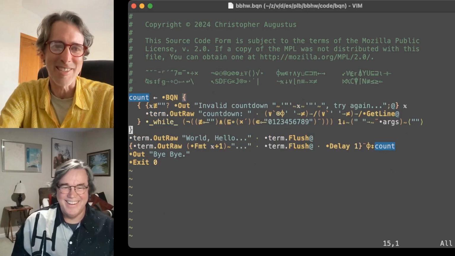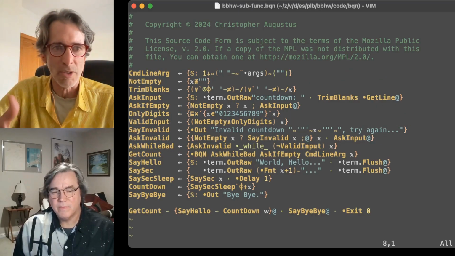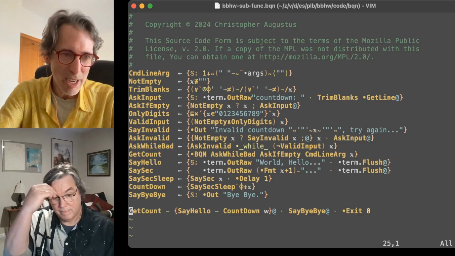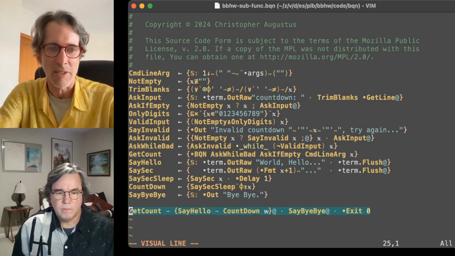I prefer to read this. But I'm doing this for all the implementations so I can show these different points of view. I consider this not to be idiomatic. I would think that BQNers would think, okay, yeah, that's nice, but that's pretty wordy, it's pretty verbose. You can see what's happening in one line from a black box point of view, from an abstraction point of view. Get, count, say hello, countdown.